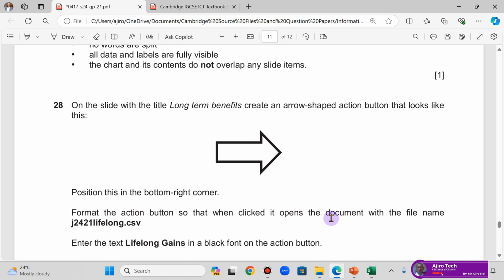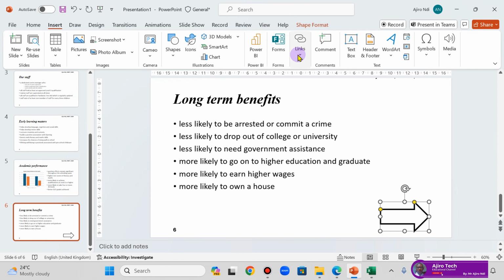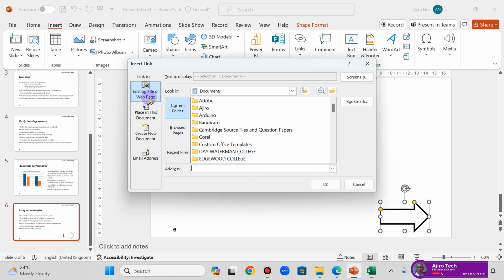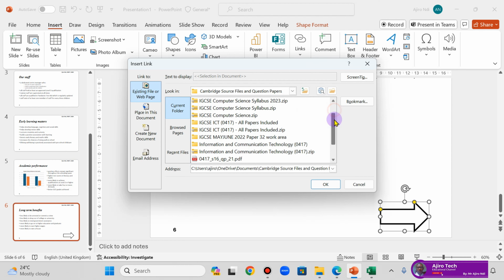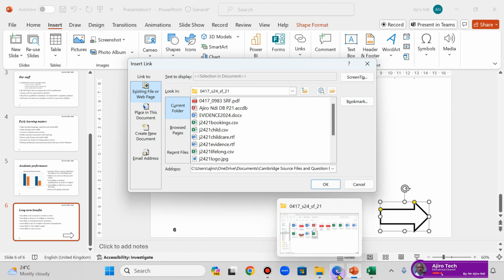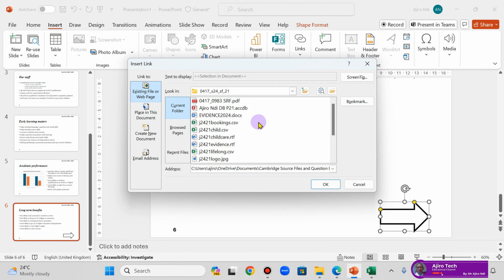Format this action button so when clicked, it opens the document with a file name. So it opens this with a file name. So I'm going to click on Insert, add a link to it, Insert Link, and it's going to open an existing file. So I'm going to look for the file. Where's my source file? This right here, 2024, June 21. So what's it opening? Lifelong.csv. Lifelong. Yes. So I'll click on okay.